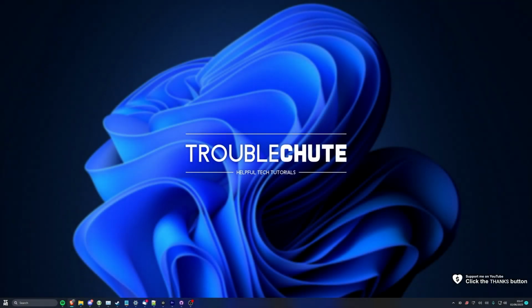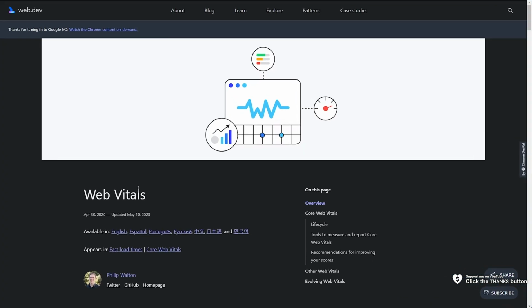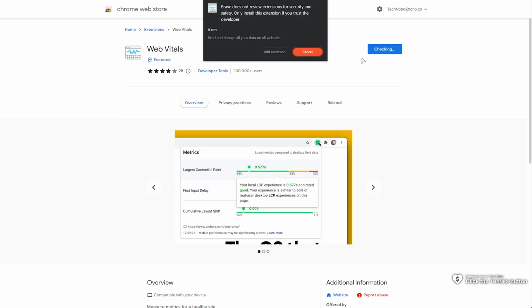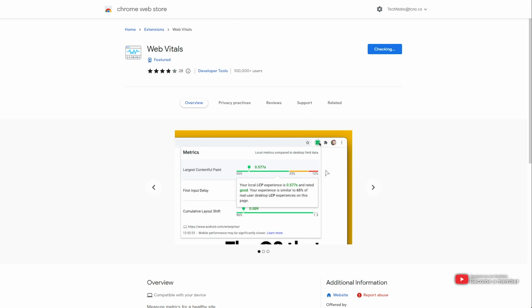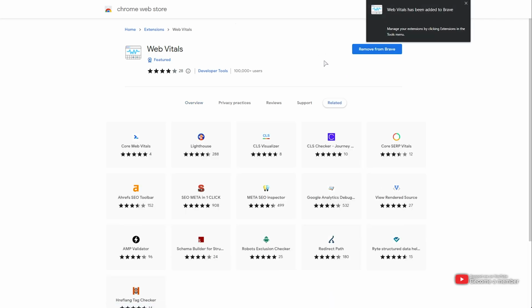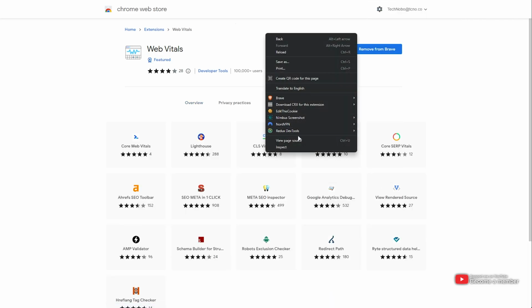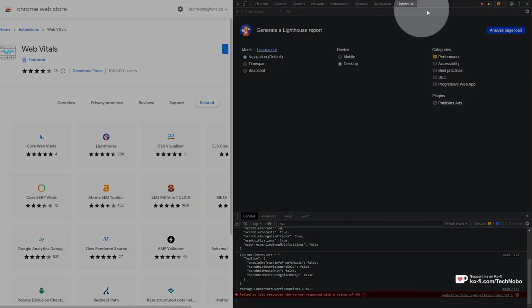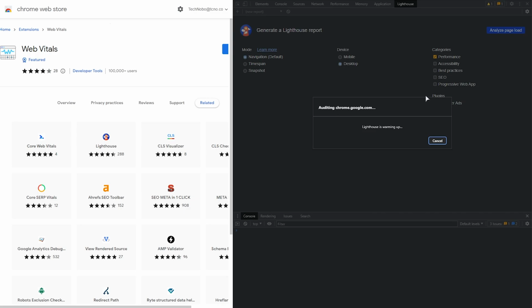In this one, I've got something pretty cool for you. If you're a web developer, it's a plugin released by Google called Web Vitals. If we add this to Brave, Chrome, or whatever you're using, you'll see a new extension that shows you metrics, much like the built-in Lighthouse functionality, such as right-click inspect, then choosing Lighthouse from the tabs up at the very top, and analyzing whatever page you're currently on.